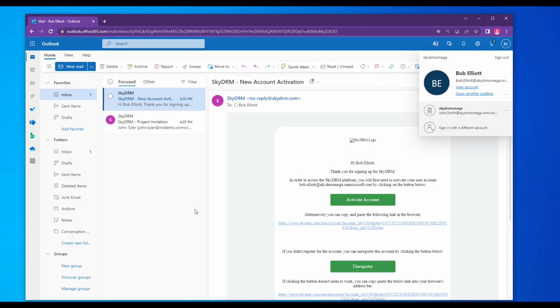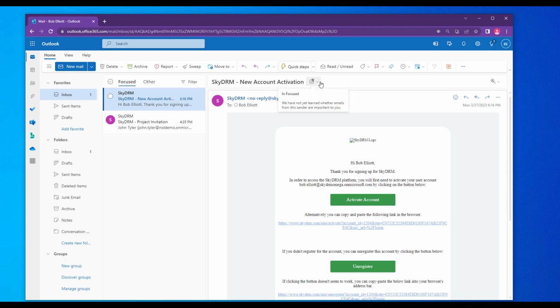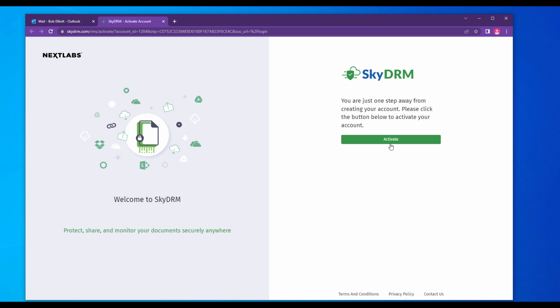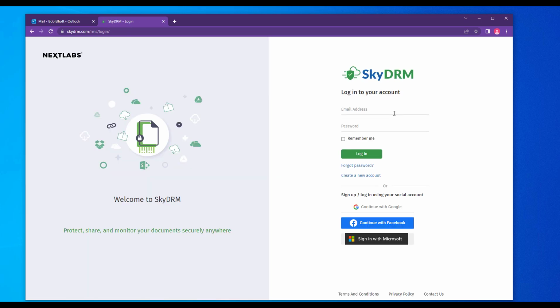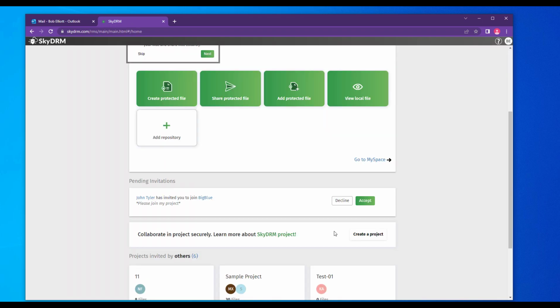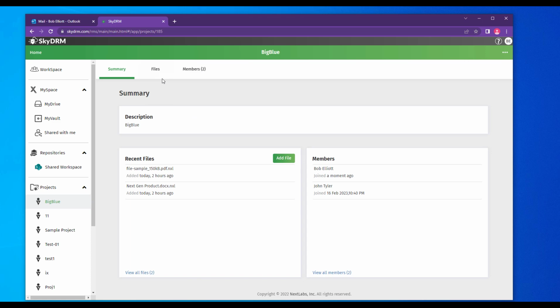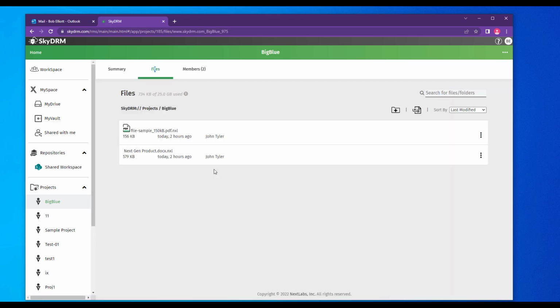Now let's check Bob Elliott's email. Bob sees the SkyDRM new account activation email. He clicks on the Activate Account button in the email. Then he clicks on the Activate button. Now Bob Elliott can log into SkyDRM and he can accept the Big Blue project invitation after he logs in. He can then access the protected files in the Big Blue project.